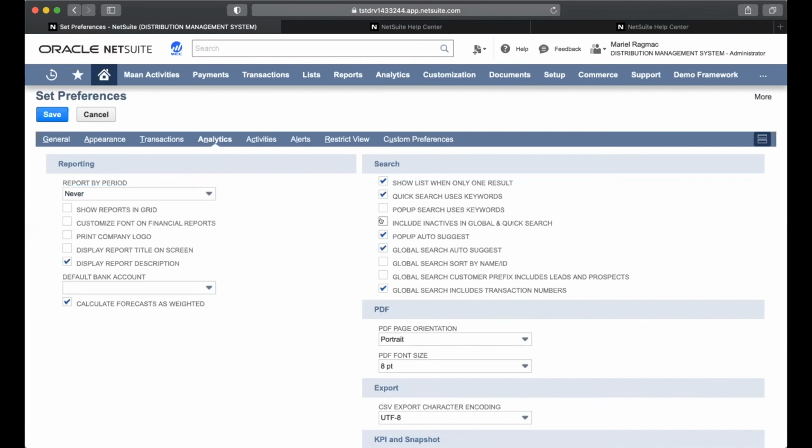Okay. Another option is to include inactives in global or quick search. We get a lot of questions about customers not able to find certain records in their NetSuite account. Even though they search for it in global search, it was because the record was actually set to inactive. So to avoid that, or if you want to be able to capture inactives in the global search, you might want to enable this preference.